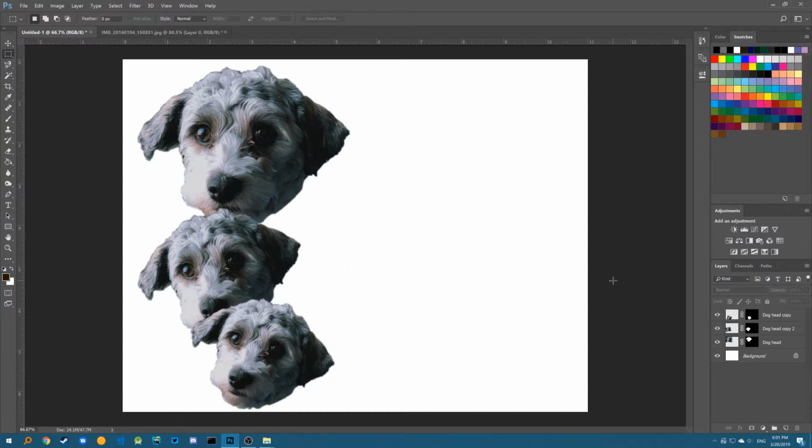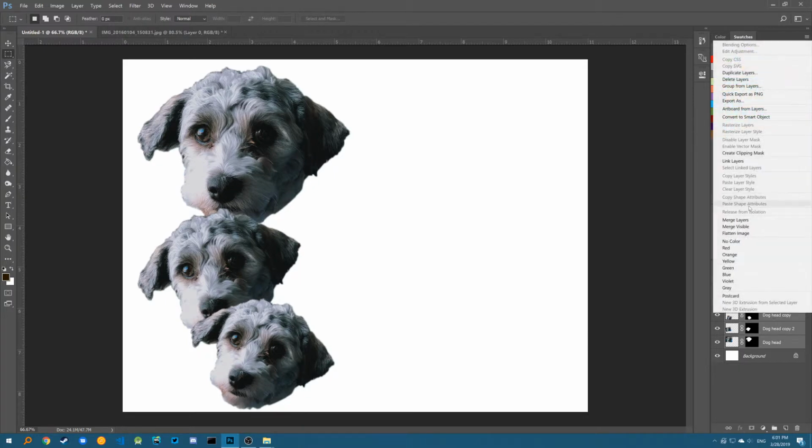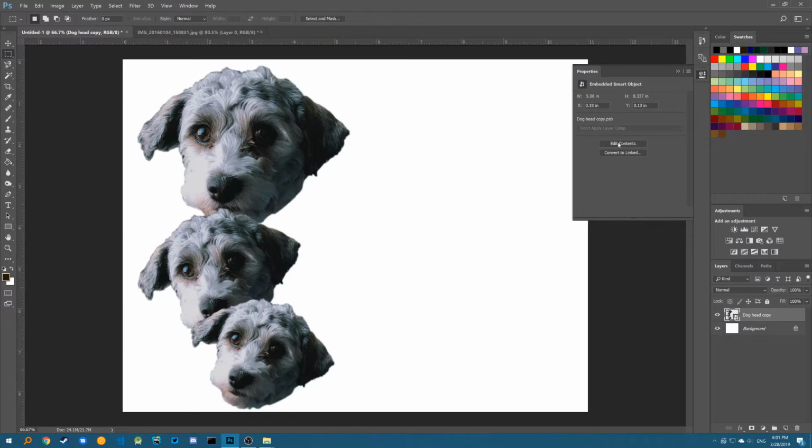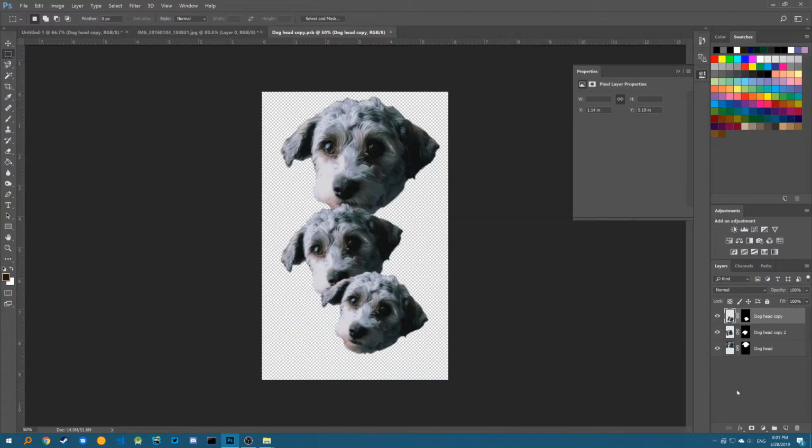So in order to achieve this effect, I will select all 3 of my layers over here. I'll right-click and click Convert to Smart Object. And from here, our layers kind of disappear, but if we have this layer selected and we go into our properties over here, you can see there's an Edit Contents, and this will take us to a separate file where we can make modifications to our initial 3 layers that we had.